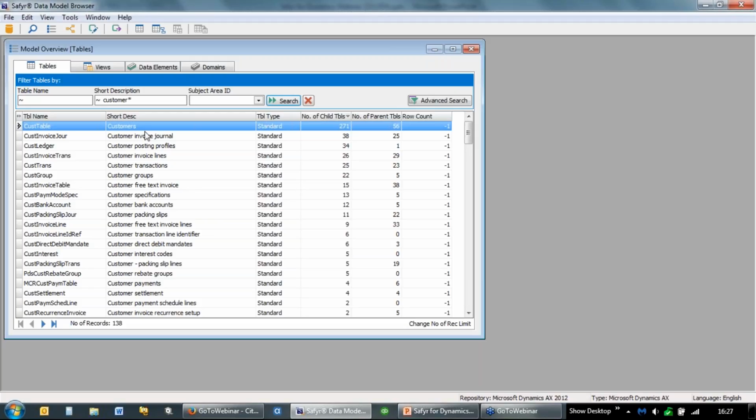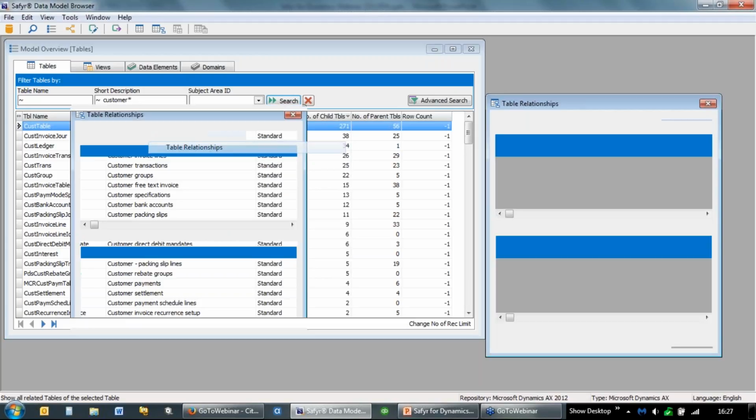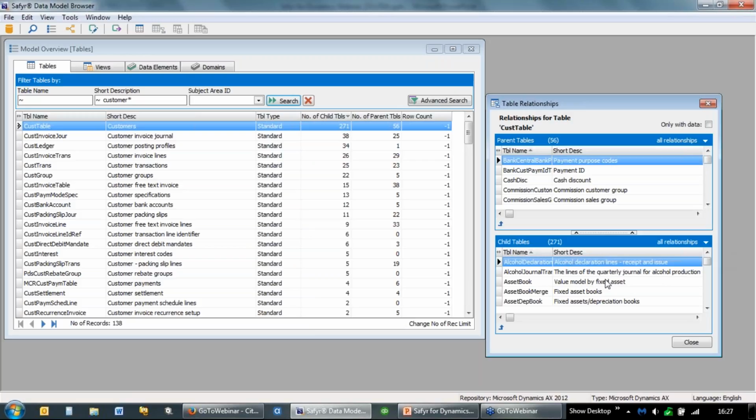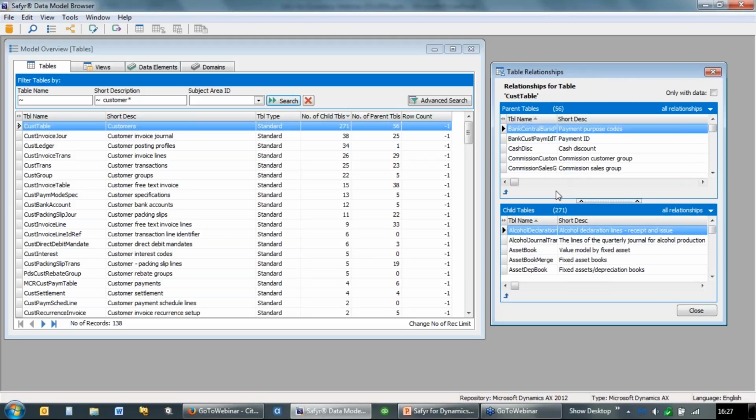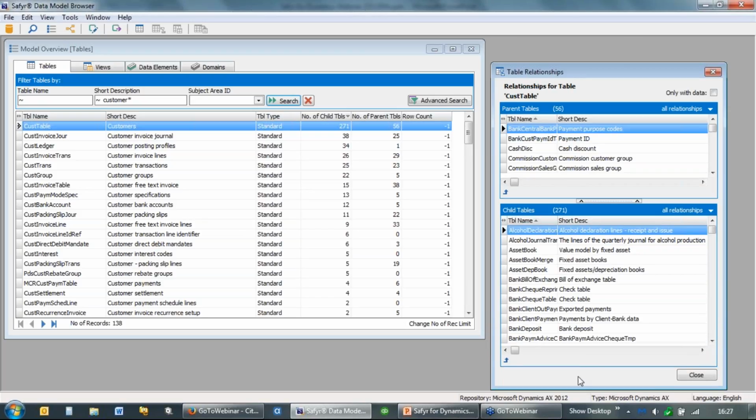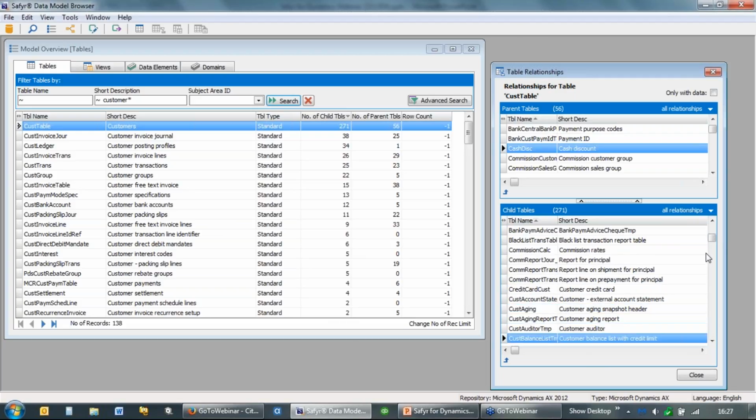So what we could do now is look at the relationships in a bit more detail. We can pull this window up, and we can look at the parent tables at the top and the child tables at the bottom. So the things that supply a foreign key are at the top, and the child tables are at the bottom, and we can scroll through these child tables looking for other things of interest.